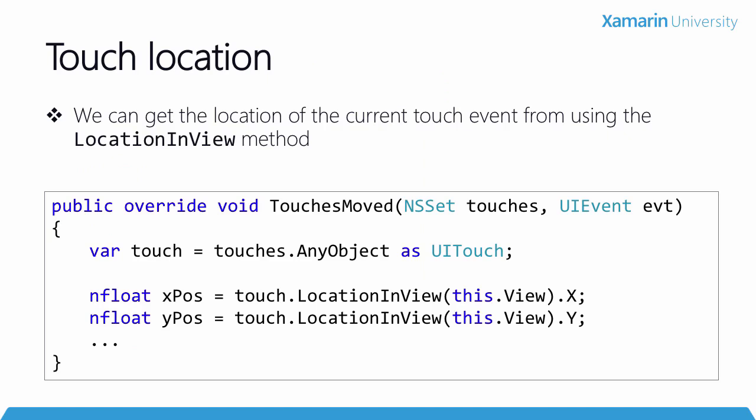Now, a method you're very likely to use often is LocationInView. And it's used to get the current location of the finger from the UITouch object. Now, LocationInView takes a single UIView parameter, and this is the view object whose coordinate system will be used to determine the location. And you can pass in null to get the location relative to the screen.